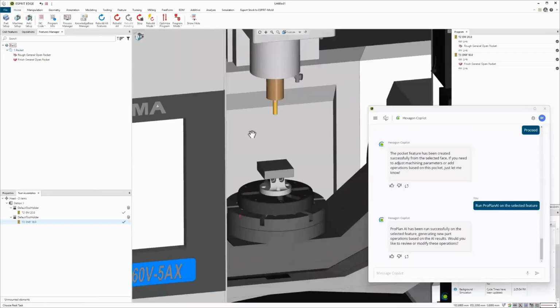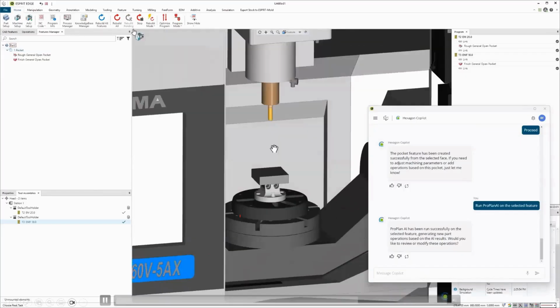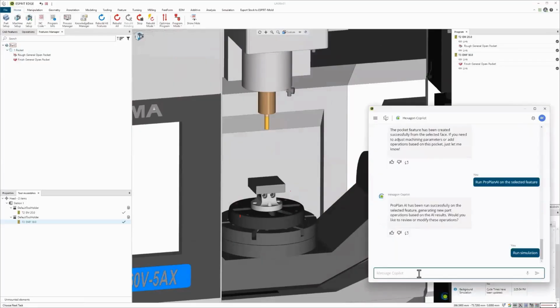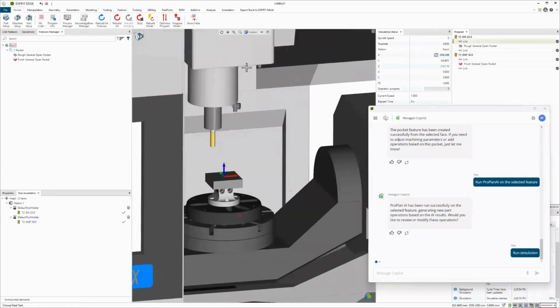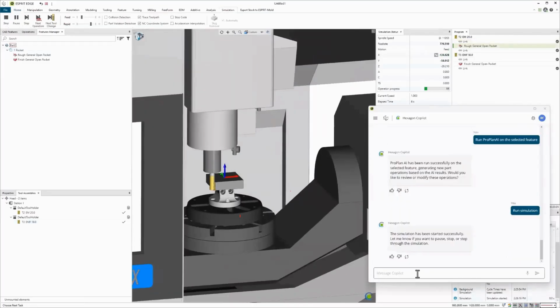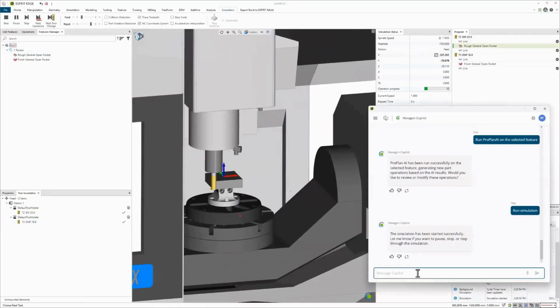Then you can directly create the toolpath. You can see this process from the initial to the final toolpath and then the simulation stage. So nothing has been created manually. You are importing the part, importing the fixture, selecting the tool, creating the feature. Everything happens based on the commands you have entered in the Copilot.